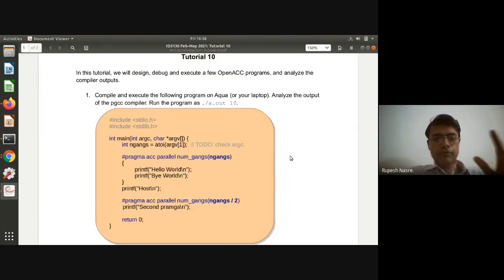Okay, I have one question. You need to compile and run this program with this particular a.out 10 as a parameter, which decides the number of gangs, or in this case, in particular, the number of threads with which the code is going to run.